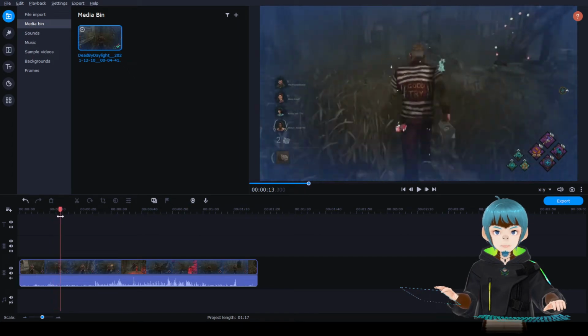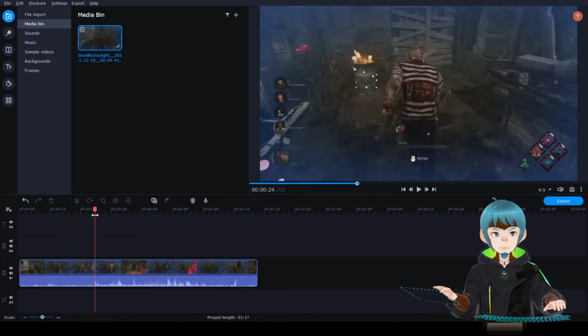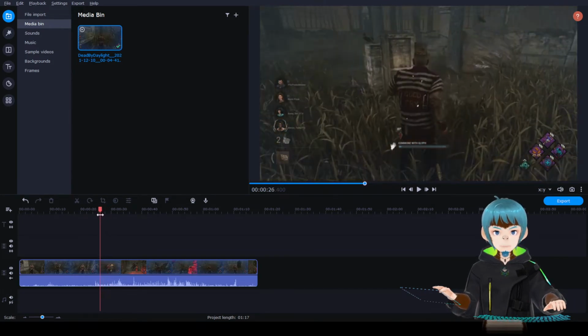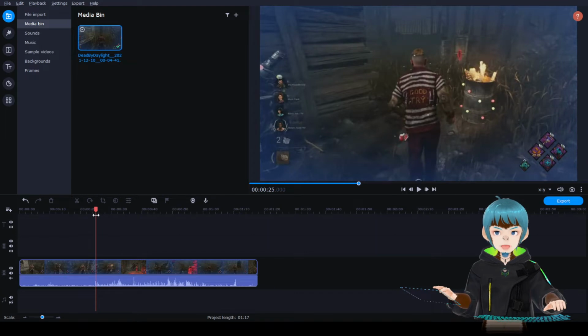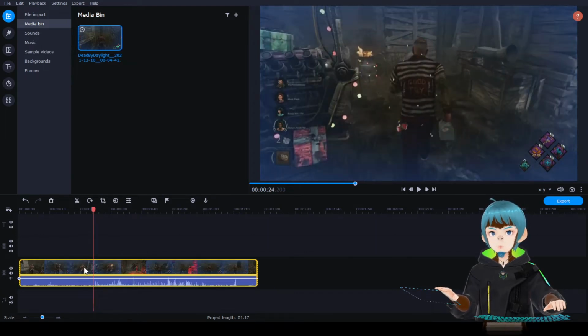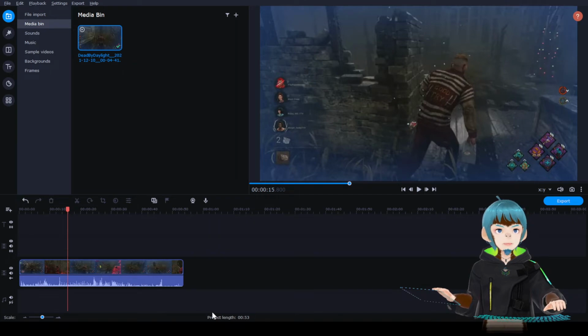So this is me running away from a huntress. Found my red glyph. So let's start from just around there. So I'll right click on this again to highlight it in yellow and then cut that section to the beginning. So now we're at about 53 seconds.